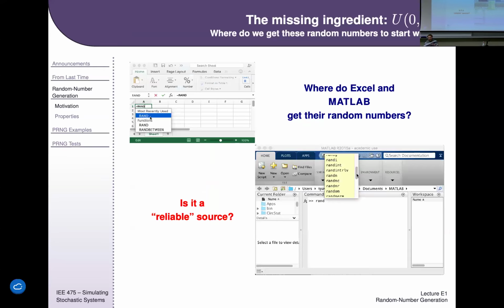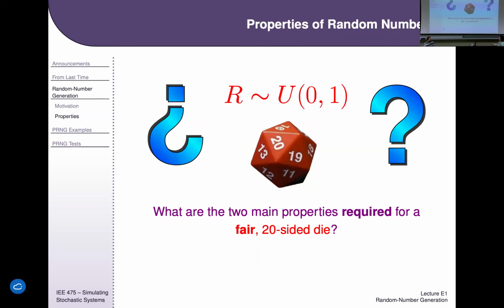We call up MATLAB or Excel, and in Excel we've got a rand function or randbetween, and in MATLAB we have a bunch of rand functions. And that's great. That's much more convenient than looking them up in a book. But is it a reliable source? That's really our question. What does it even mean to be a reliable source? So with that in mind, over time, we've figured out that there are two properties that we care about in a random number generator. And it should make sense. They're the same two properties that you care about when you're building a 20-sided die.